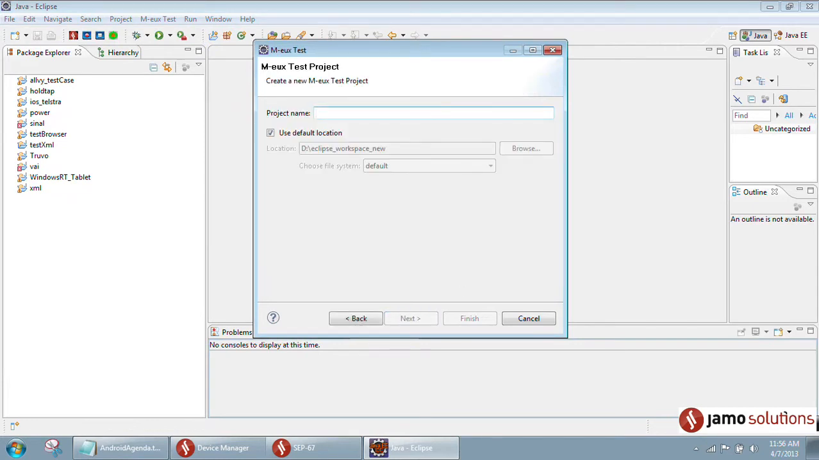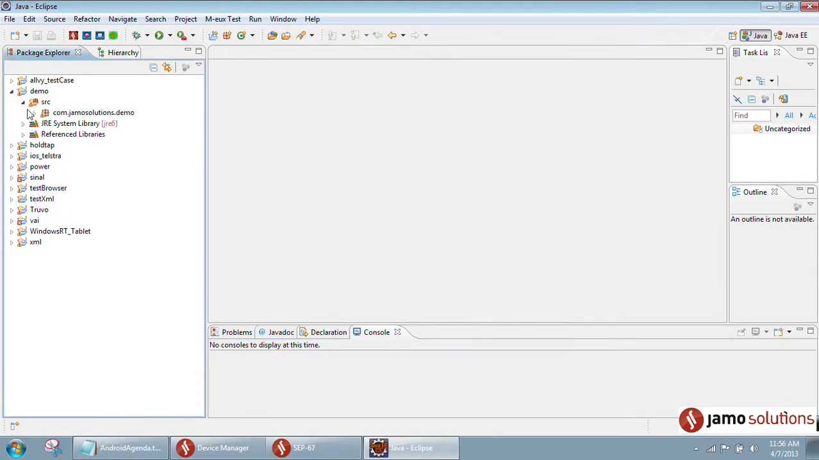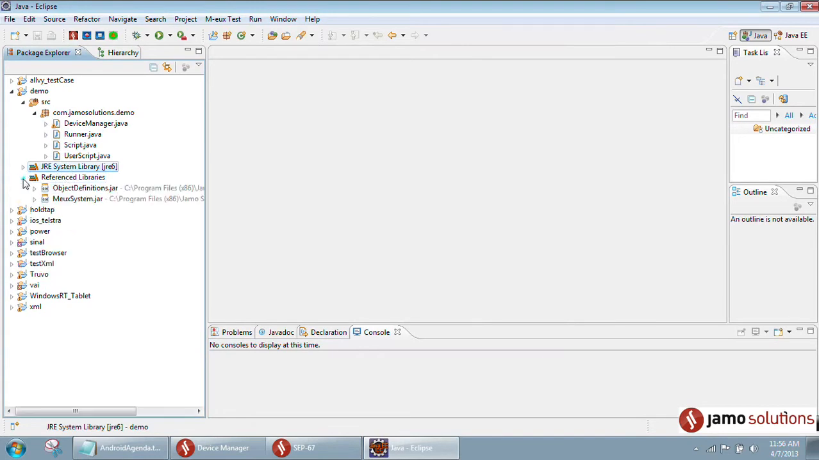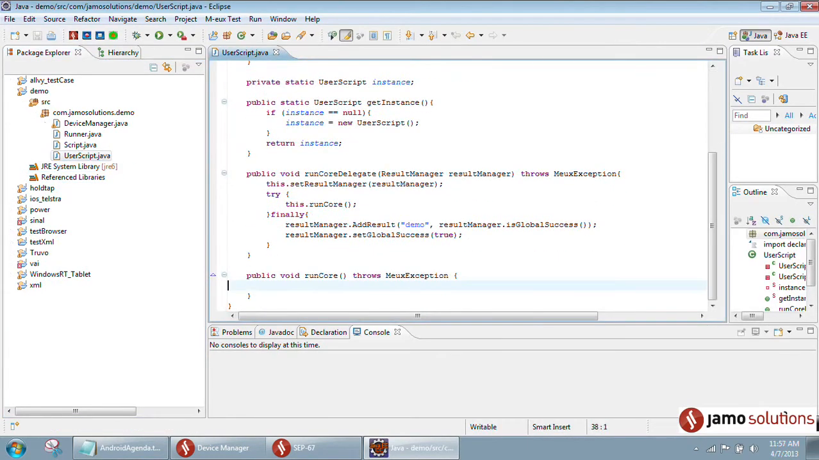Let's create like a demo or something. You can choose whatever you like for the project name. So this is my demo project. Those jar files are already automatically loaded for you, and the script will be generated inside the run code methods of the user script.